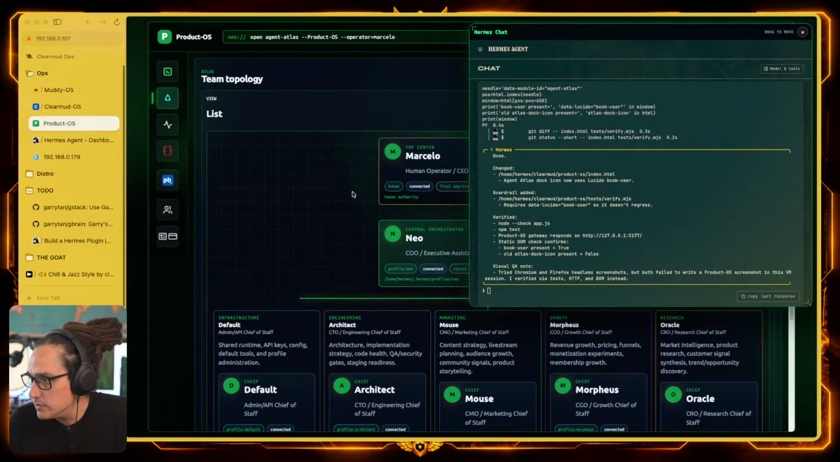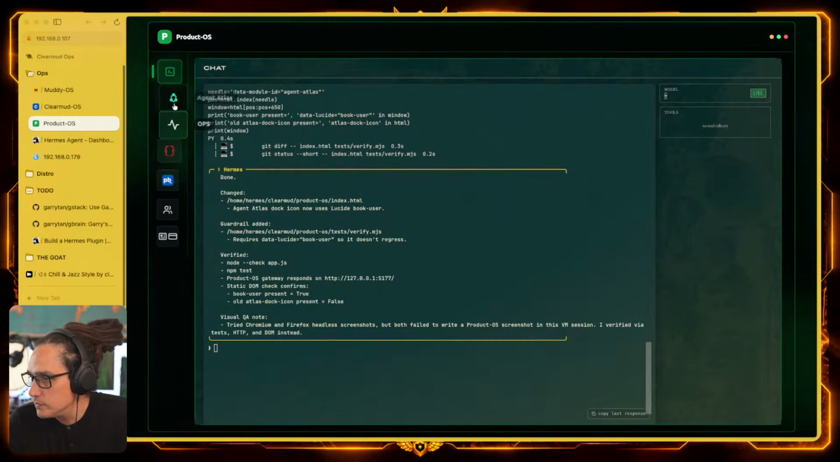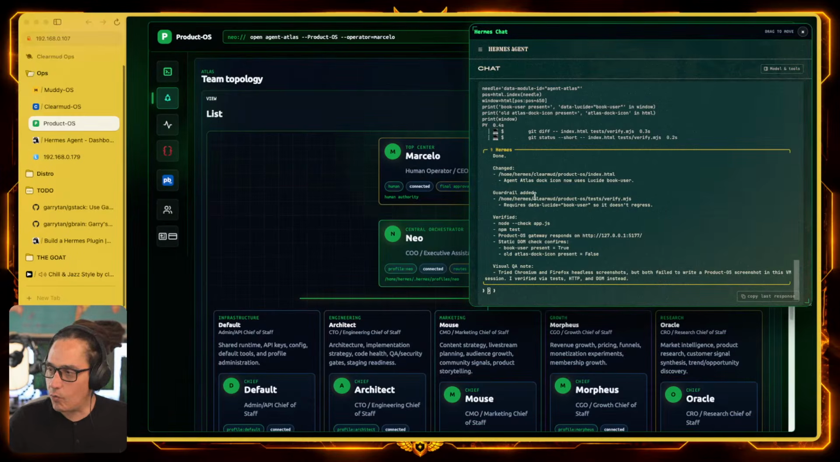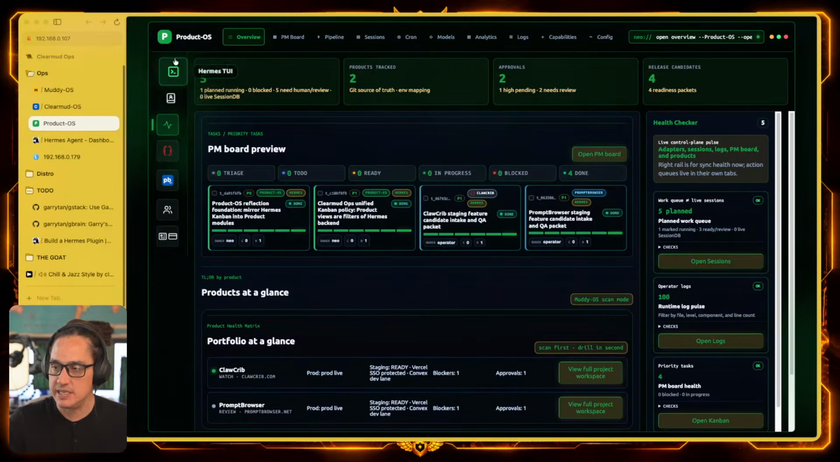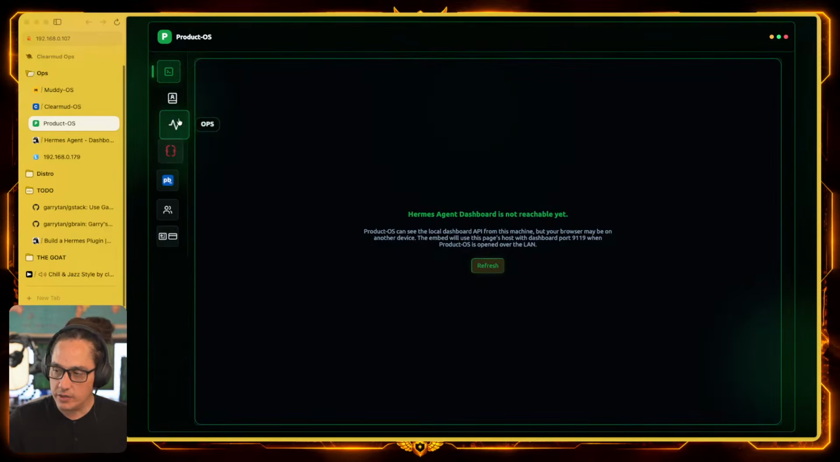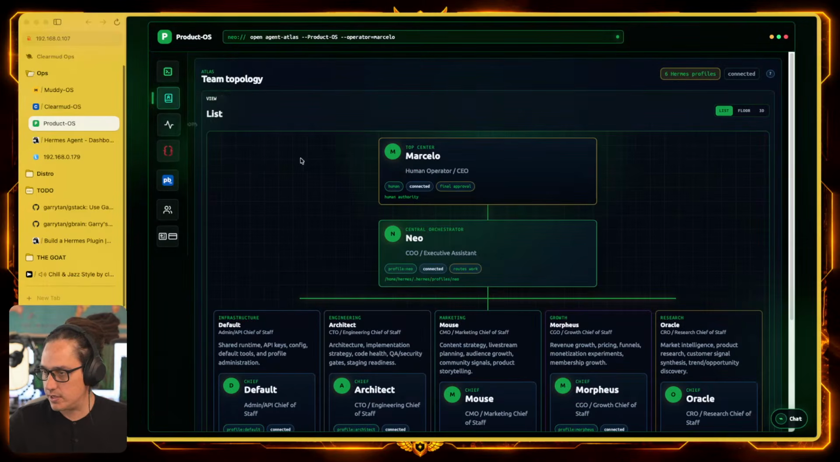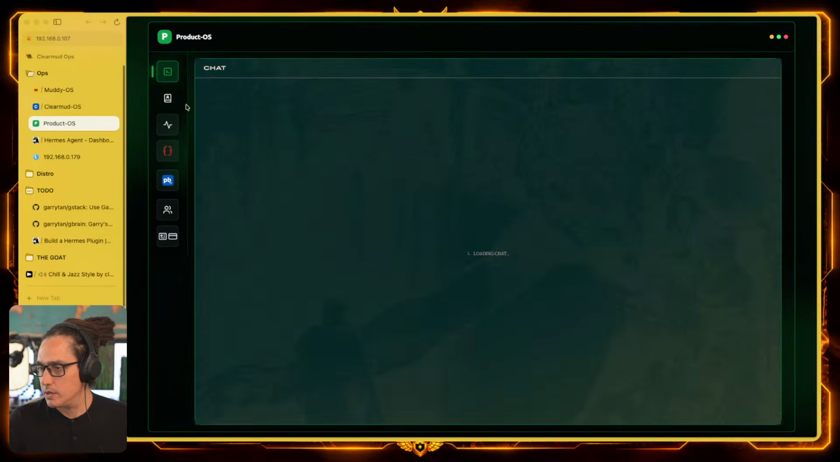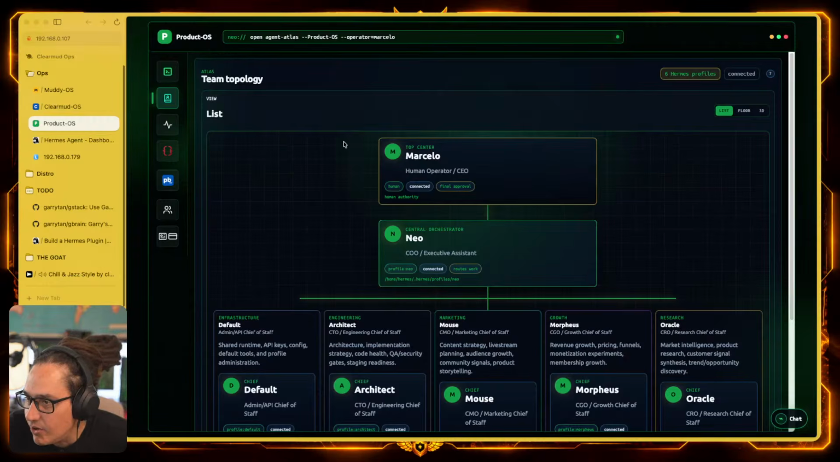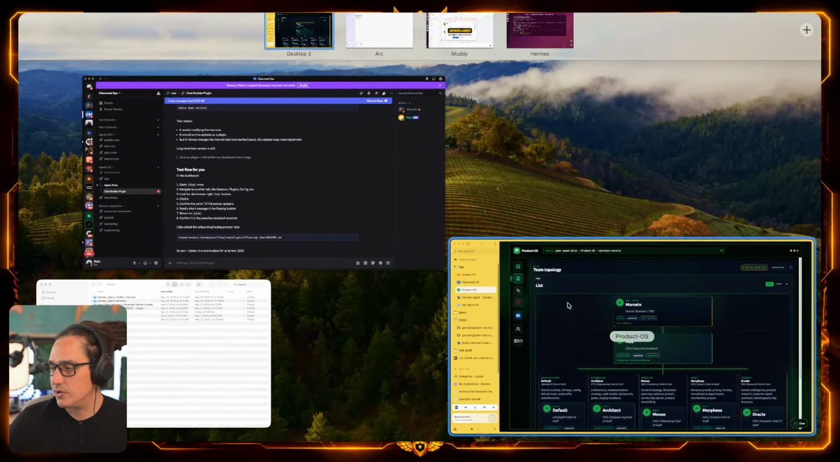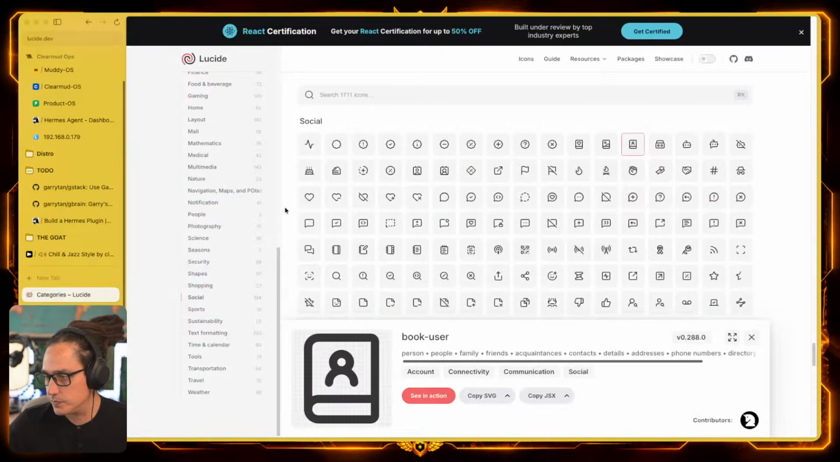Done. Yeah, I have to hard refresh. That's the one bummer with this TUI in Product OS, at least: hard refreshing Product OS to see any minor tweaks. It'll restart that session. And it looks like the dashboard is unreachable at this moment. But I don't like that logo at all. I don't. So I'm gonna have to find a different one.